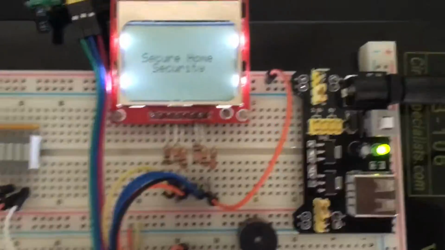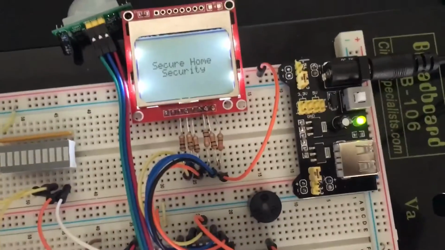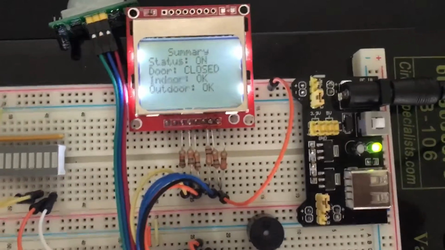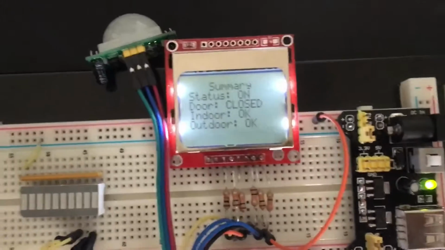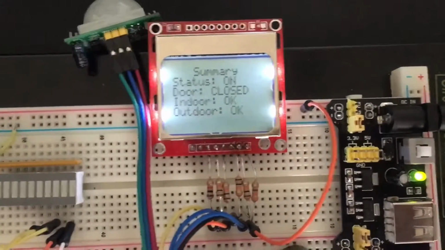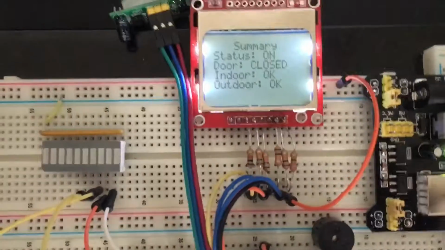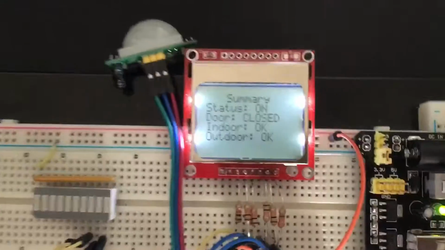So currently my system is off, but if I push A, the system turns on, and I am displayed with a summary. In this summary, it displays all of the statuses of the system, so it shows that the door is closed and there's no motion detected indoors or outdoors.